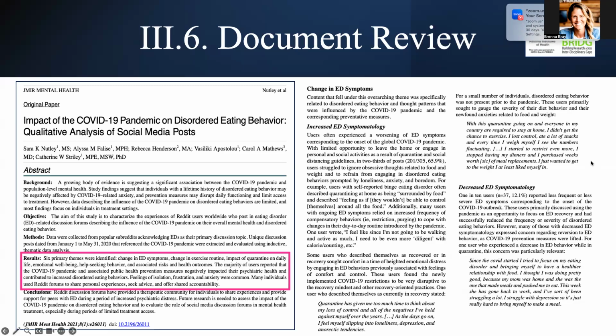For a small number of individuals, disordered eating behavior was not present prior to the pandemic. These users primarily sought to gauge the severity of their diet behavior and their newfound anxieties related to food and weight. Quote, with this quarantine going on and everyone in my country required to stay at home, I didn't get the chance to exercise. I lost control, ate a lot of snacks, and every time I weigh myself, I see the numbers fluctuating. I started to restrict even more. I stopped having my dinners and I purchased weeks' worth of meal replacements. I just wanted to get to the weight I at least liked myself in.